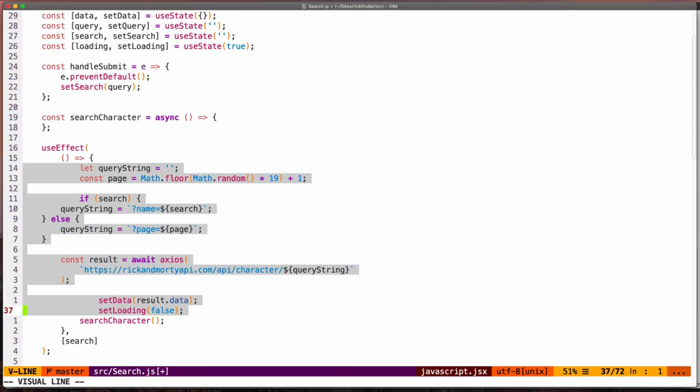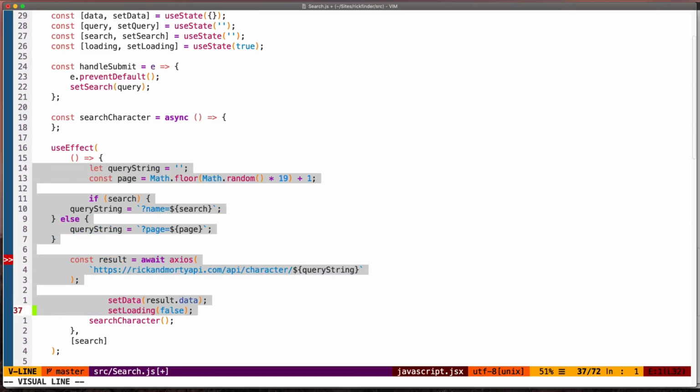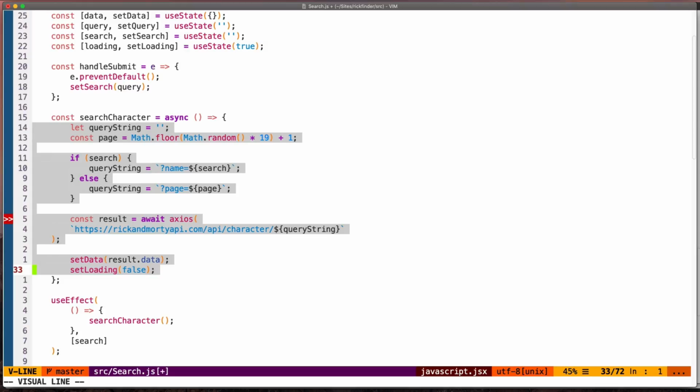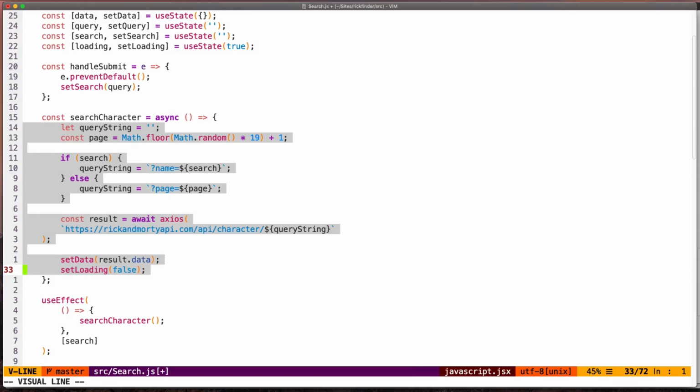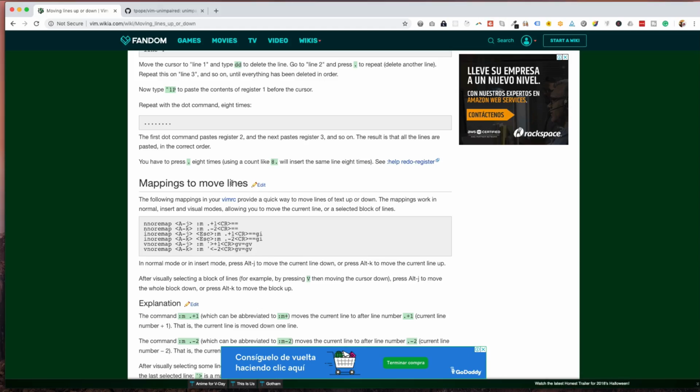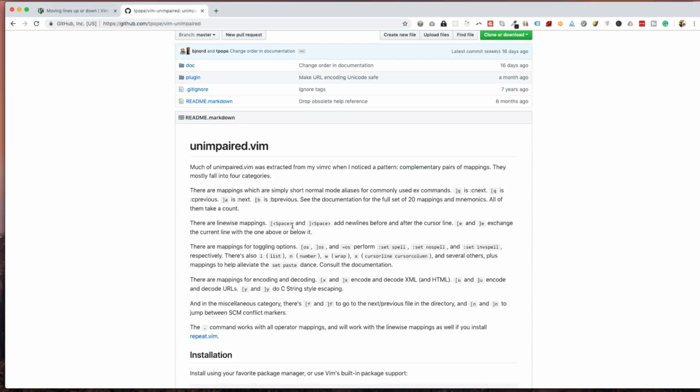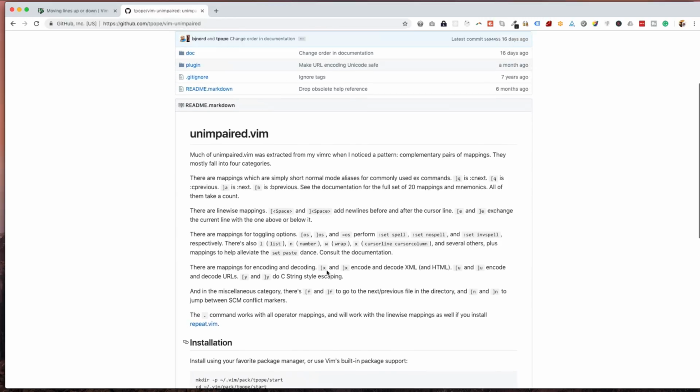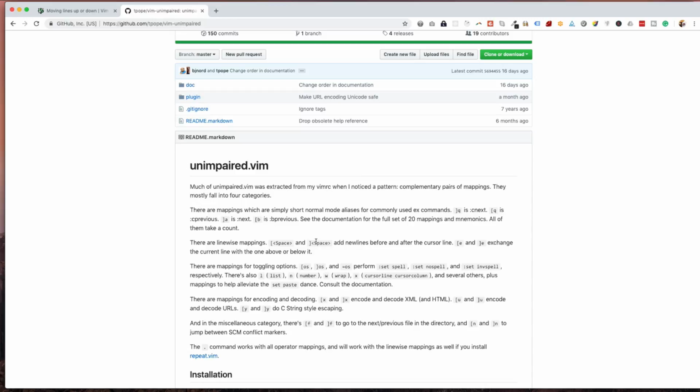But the thing I didn't like about this method is that when you move the code, you lose the indentation at some point. So I found a plugin basically that does this same thing, but it keeps the indentation all the time. So I decided to use this one, to add this one to my VIMRC.